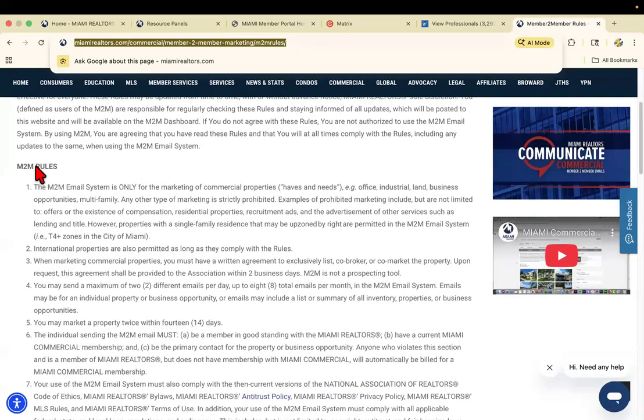The very first thing we're going to knock out is that the member-to-member email system is only for the marketing of commercial properties when it comes to haves and needs. That includes office spaces, industrial, land, business opportunities, and multifamily. Any other type of marketing is strictly prohibited. That means anything that is, for example, residential. We cannot go into the commercial member-to-member system to broadcast residential property, with the exception of multifamily. I'm going to explain what I mean by that as we go down.